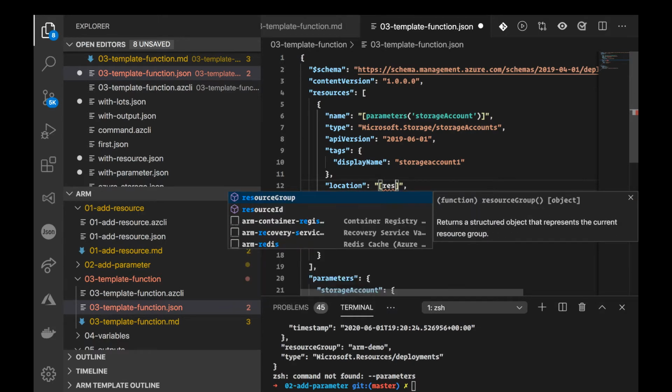There are a ton of them. At the end of this presentation there's a link to more template functions. But in this case, we can see that we have a template function called resourceGroup, and looking at the documentation, it tells us this is a function and this will return an object. And this object returns a structured object that represents the current resource group.